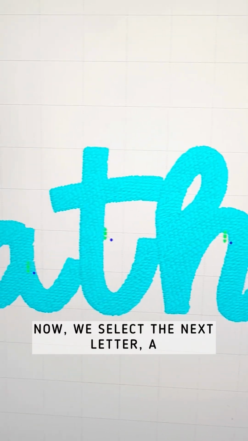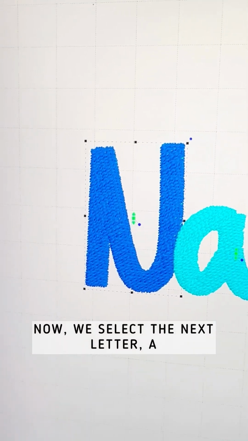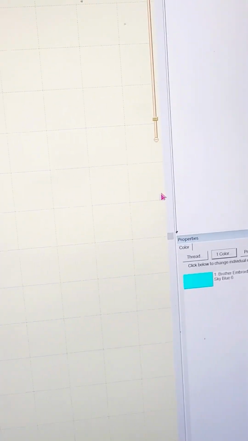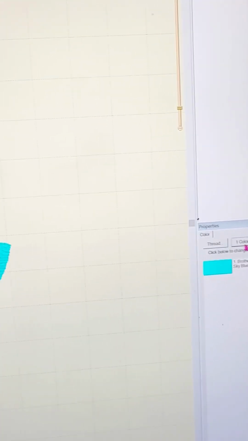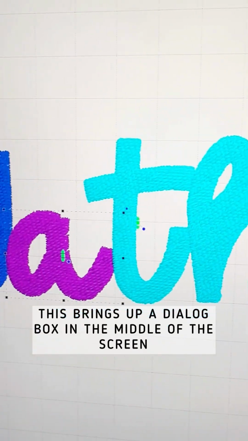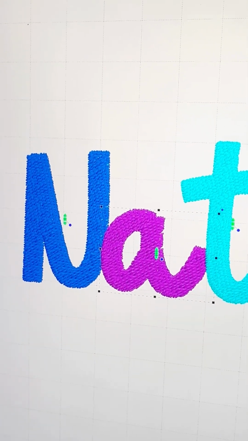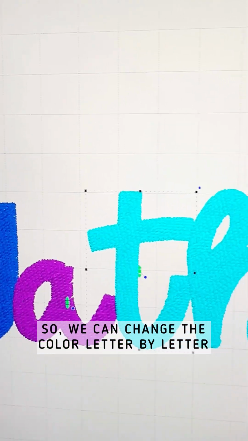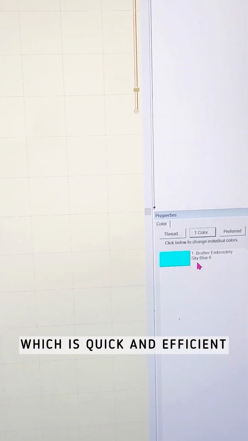Now, we select the next letter, A, and again click on the green dot in the center. We go to the menu on the right and click the button labeled Color. This brings up a dialog box in the middle of the screen where you can choose a color. So, we can change the color letter by letter, which is quick and efficient.